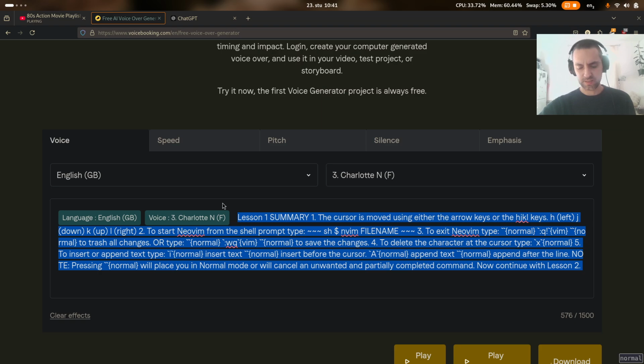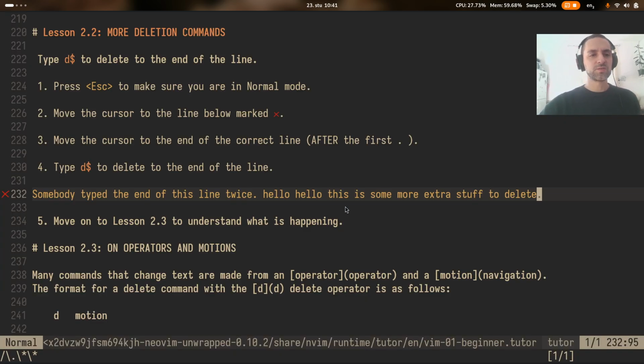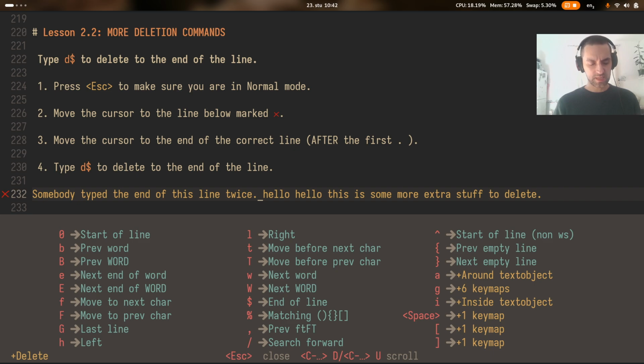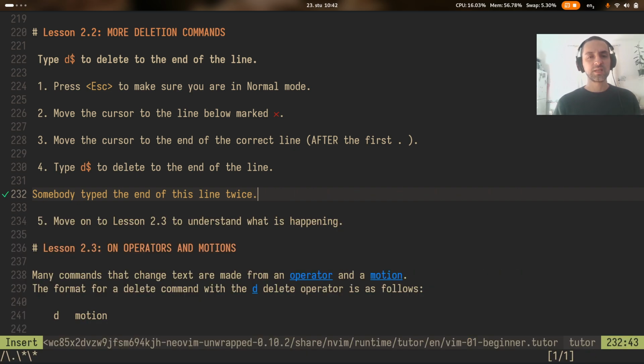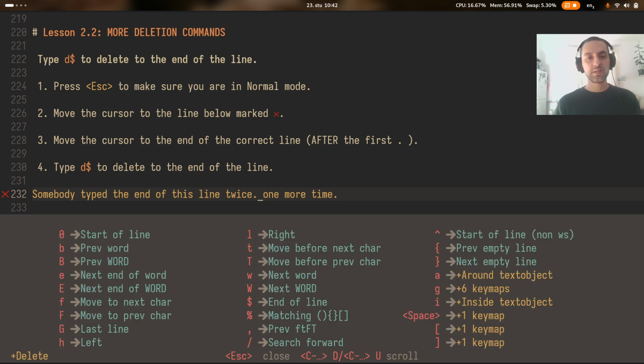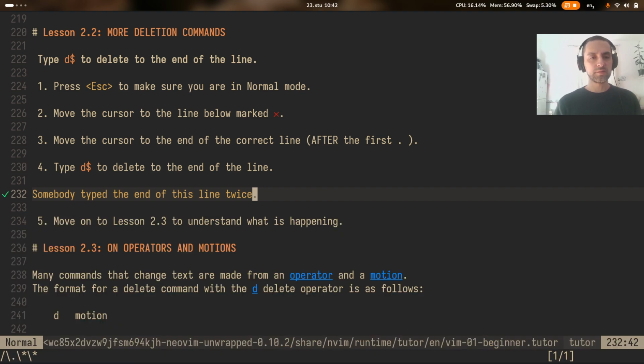Wait, let me delete this. Okay, so type at the end of this line twice, hello, hello, this is some more extra text to delete. Let's go back, like this, and what did we say? D, and second finger, yeah, like this. All right. Let's write one more time. Escape, I go back here, D, and okay, good. Kind of know it.